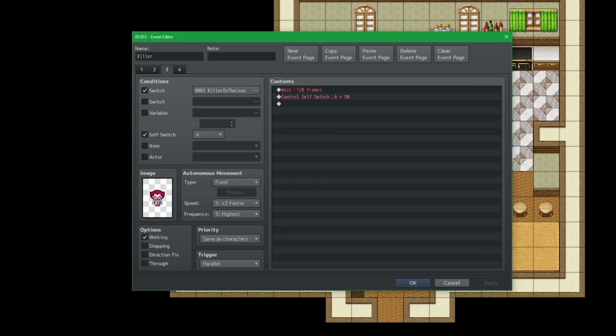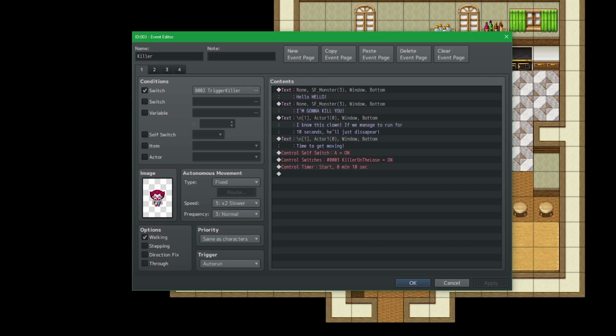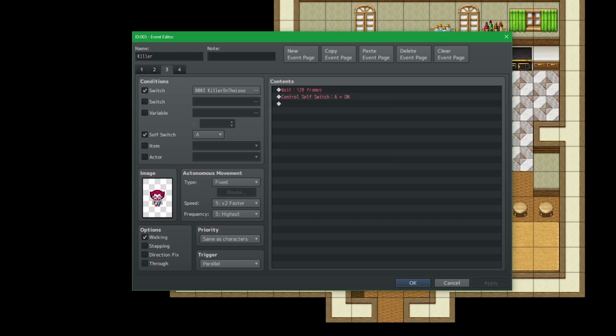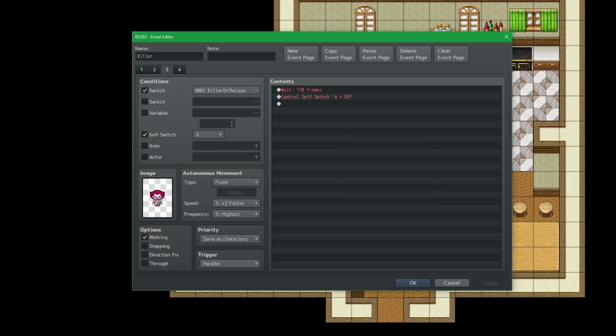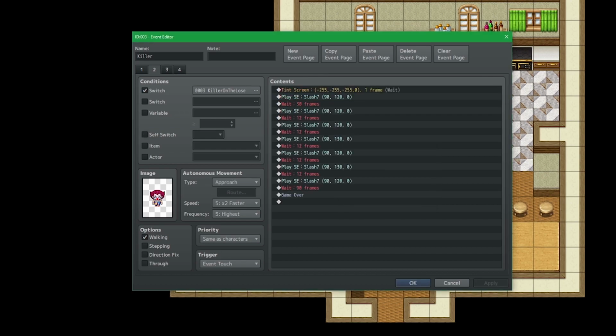Now, if you found this confusing, try to understand and remember that RPG Maker will first look at your latest page, and it will check the conditions. If the conditions are not met, then it goes back another page. Through this process, you'll understand that switch A and killer on the loose are both turned on, so we'll go to page 3, and then it will eventually turn self switch A off. Sorry, forgot to do that. And then finally, it will be on page 2 before disappearing.